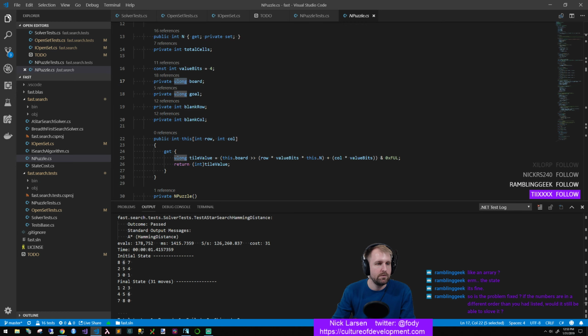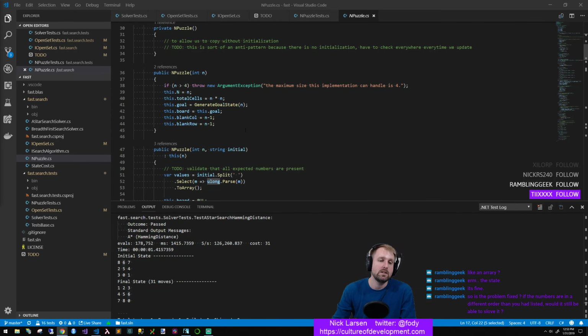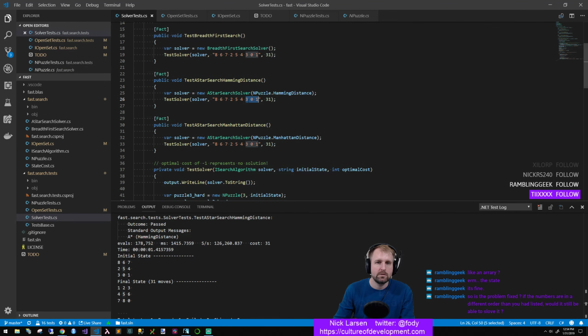So is the problem fixed? If the numbers are in a different order than you had listed, would it still be able to solve it? Absolutely. And it is effectively solving every problem that it finds along the way. So give me any representation here. Open state test, solver test.